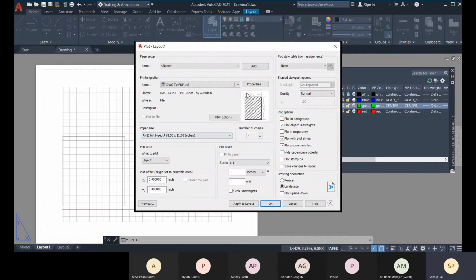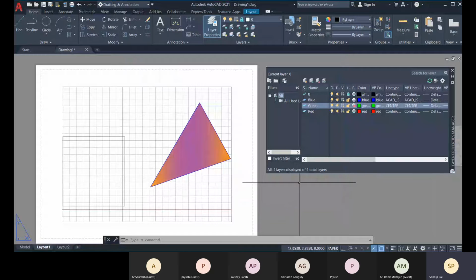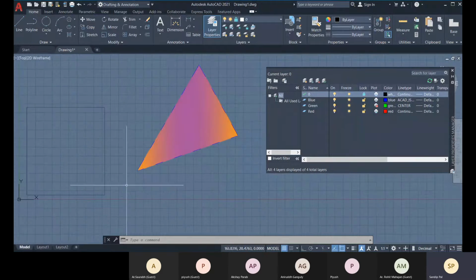DWG to PDF, and with this default options. I will explain all these later. Don't worry. Go to preview, and here you can see. So with that layer option, you can control the printability. Okay, if you don't want to print that part, you can control with layers. So you don't have to delete. That will be present in your project, but you don't want to print it out. So this way you can control it. Okay, so this is all about your layers, and let's come back to our model space.